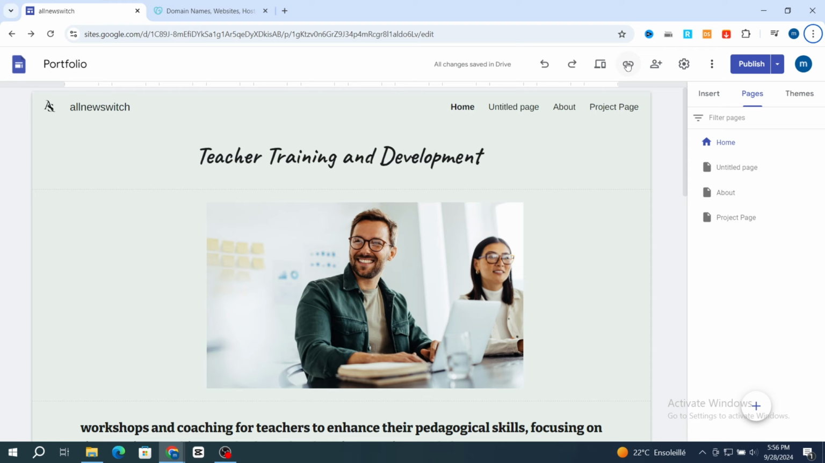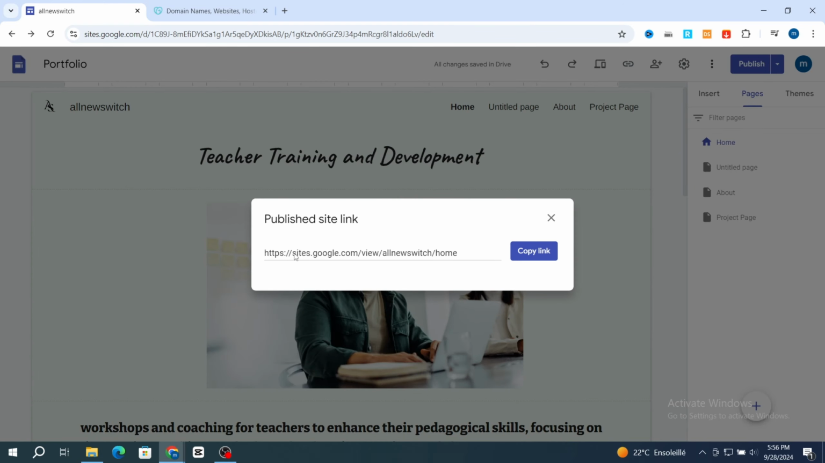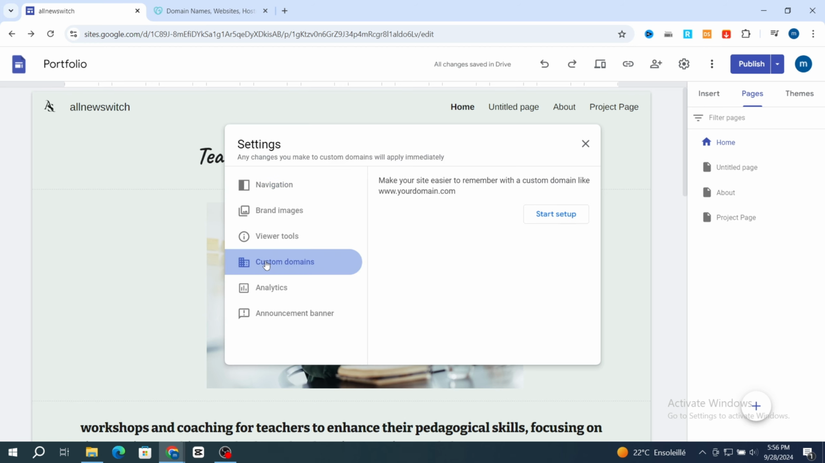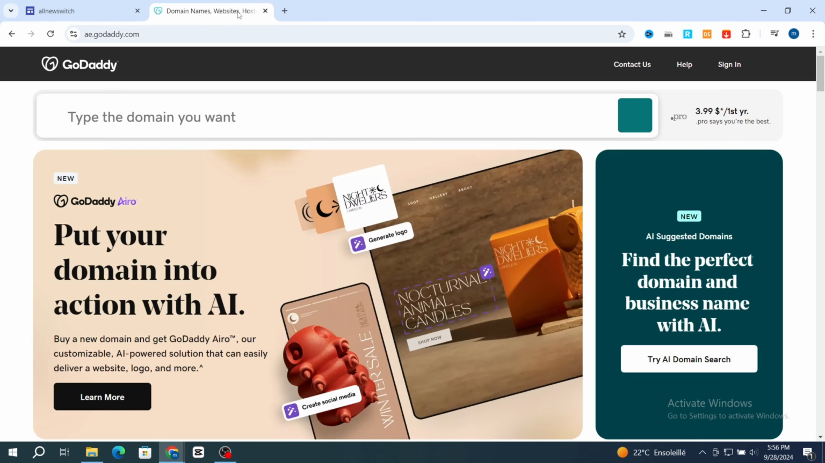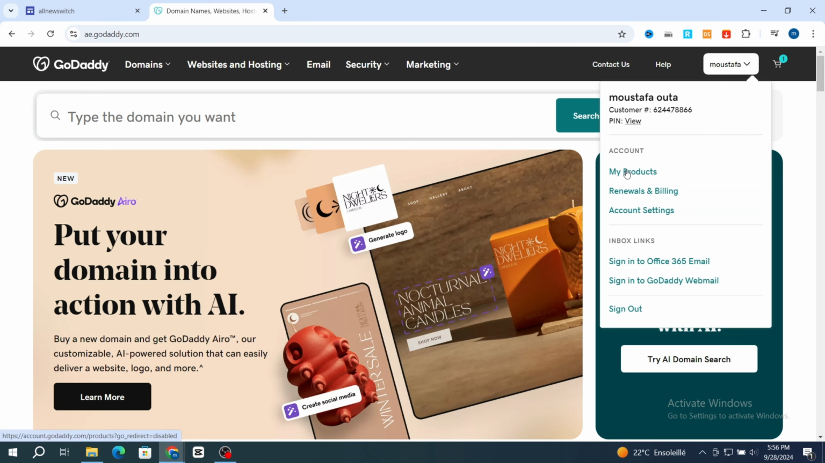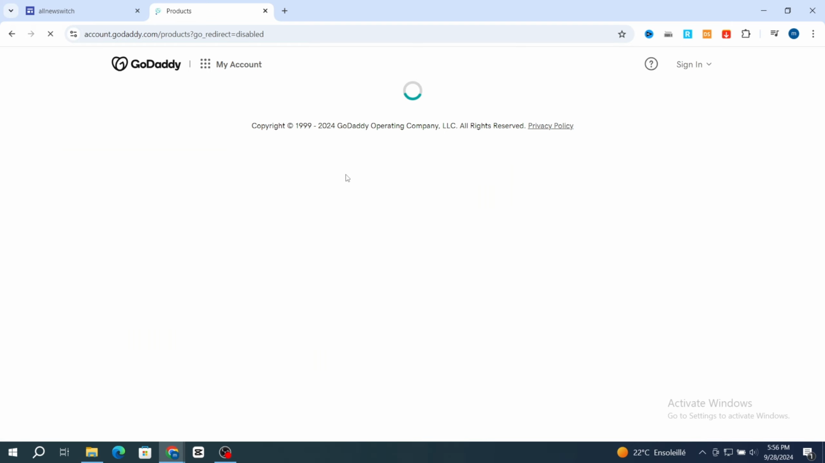First guys, hit on the link icon at the top. As you see guys, this is my default domain name on Google Sites. Then I will show you a simple process on how to add your GoDaddy domain to Google Sites. Then go back and hit on settings on the top, then scroll to the bottom and hit on custom domain on the left side, then start setup on the right side, then go back to your domain name. Then after buying your domain name on GoDaddy, just go back and hit on account, then scroll to the my products section, then hit on my products.